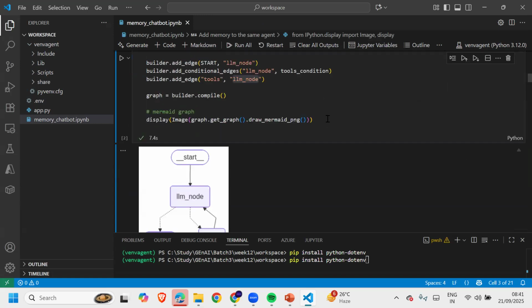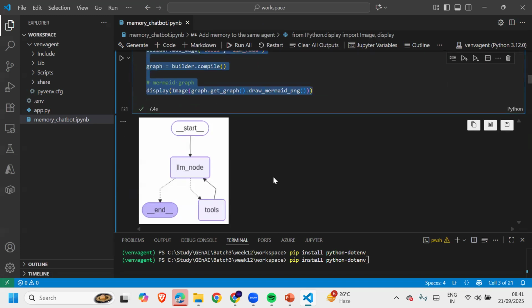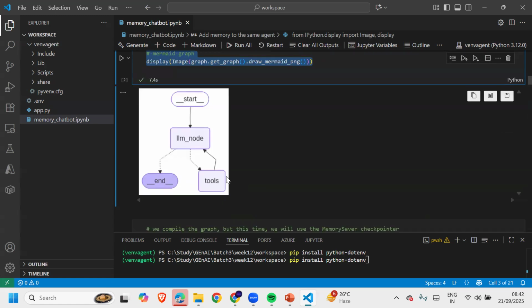Till now there is no change. We have not deviated from what we did in the last class. So this is my graph. This is the start node, then the LLM node. If the LLM node tells me I have to call a tool, then based on the last message it will go to the tools node. It will execute the tools and give me the response. And if it has to call another tool, then again it will go on. If it feels no more tool is required, it will end. Does anyone have any questions? Till now, we haven't done anything new.